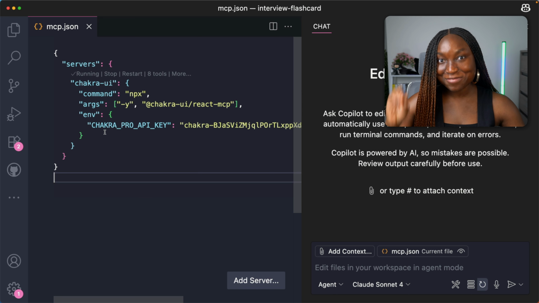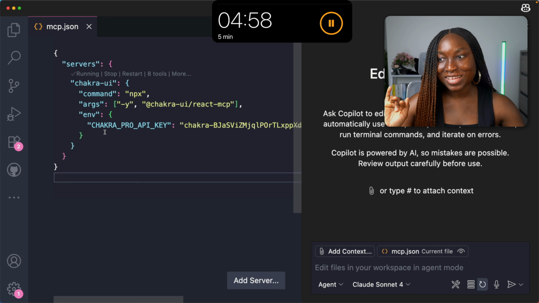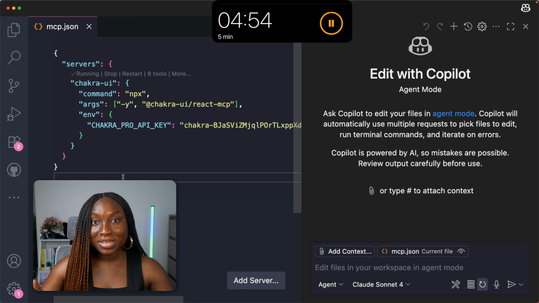Alright, so this is where the fun actually starts. Our server is running, and I'm going to set up a 5 minutes countdown timer to see how far we can go in building this application. So remember that it's an interview prep flashcards app. So this app basically helps you prepare for an interview by giving you questions and also answers to those questions.